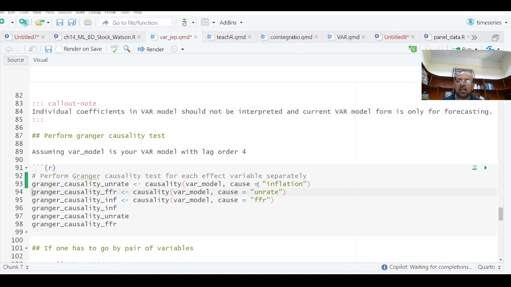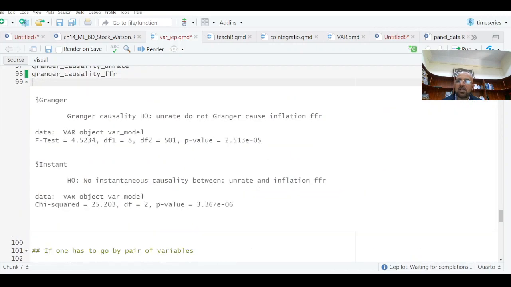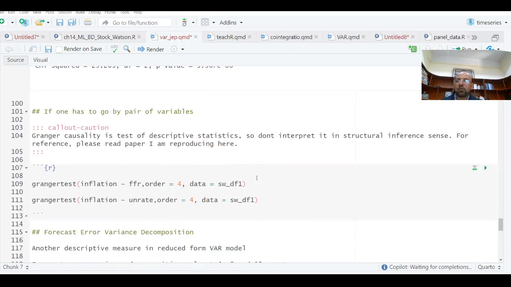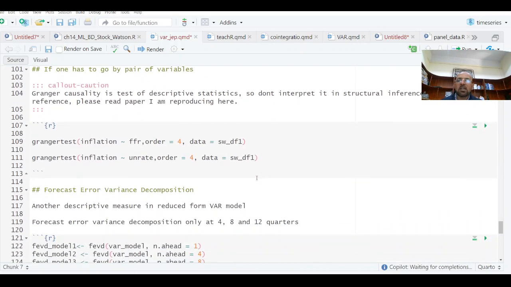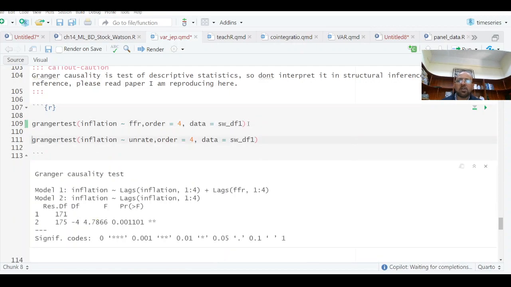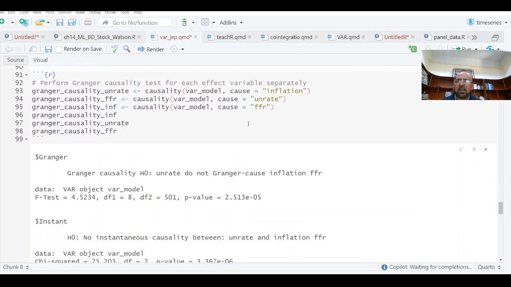Okay, we run this Granger causality, and the variables Granger cause, but please don't interpret it as a test of causality. It has nothing to do with causality. This I have given you here as a caution as well. Similarly, you can do pairwise Granger causality by using this command. So it's up to you, the Granger test, and here we use causality.